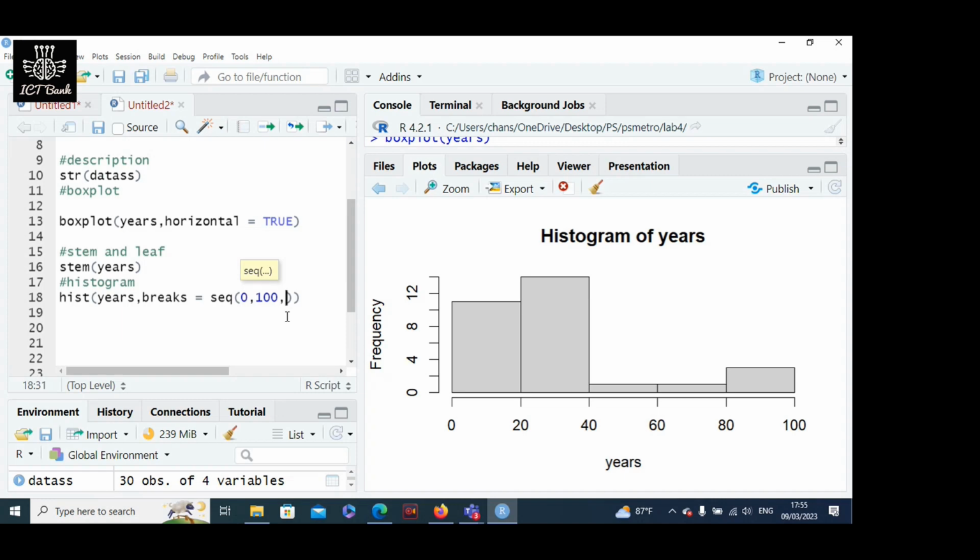Next, as an attribute inside this seq function, I am passing the length. Length means, now there are 5 bars. To represent these 5 bars, think how many breaking points we have. 0 is one breaking point, 20 is one, 40, 60, 80, 100. These are breaking points. Then 1, 2, 3, 4, 5, 6. You see, to represent 5 bars, we need 6 breaking points.